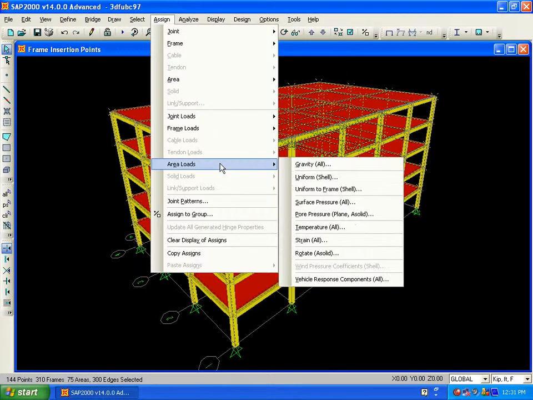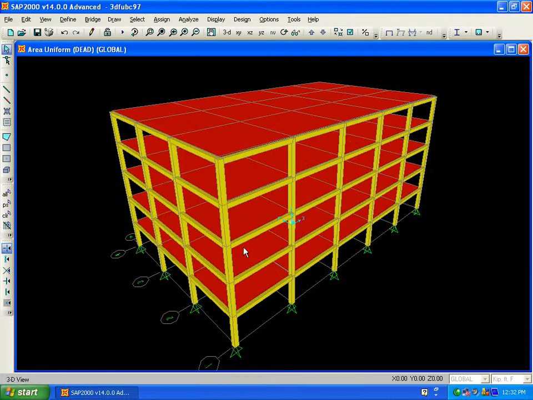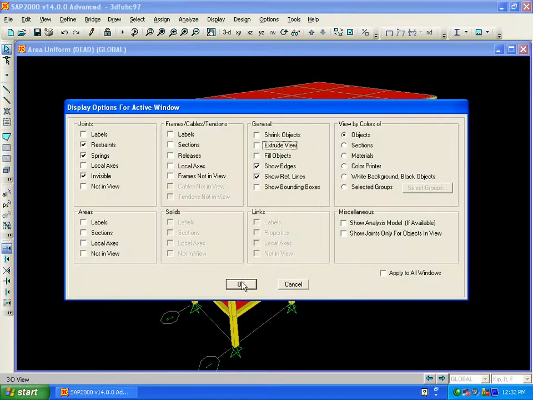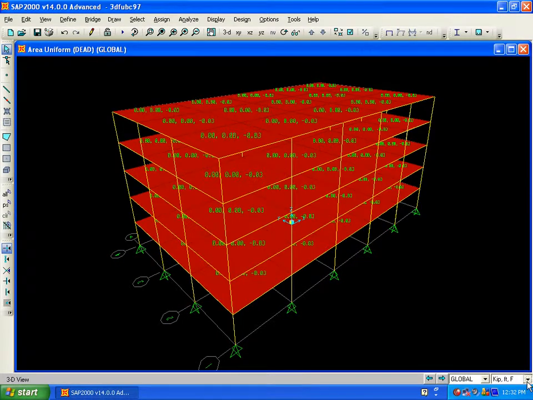Assign area load uniform shell. In the dead load I'll add a load of 30 pounds per foot squared as additional dead load. Remove the extruded view so that we can see the value of the load on the area object. So 30 pound per foot square load is applied.